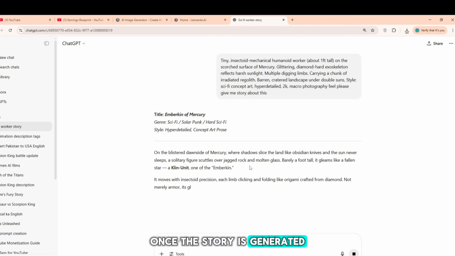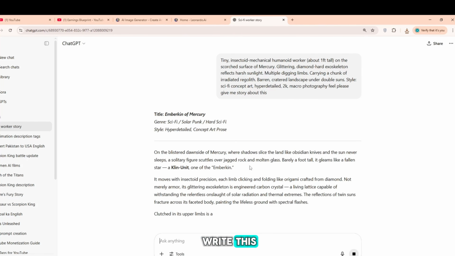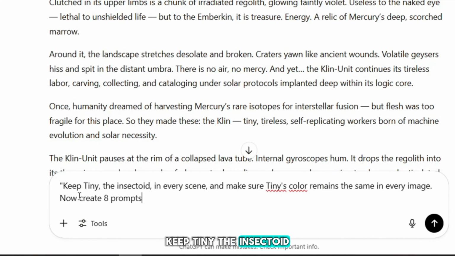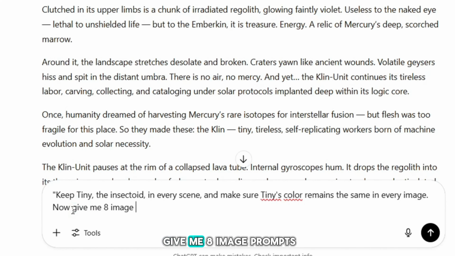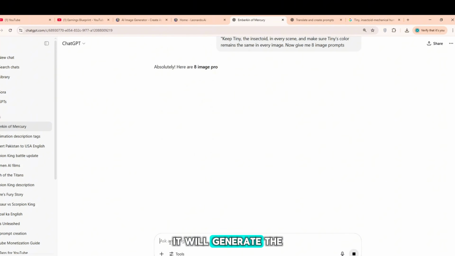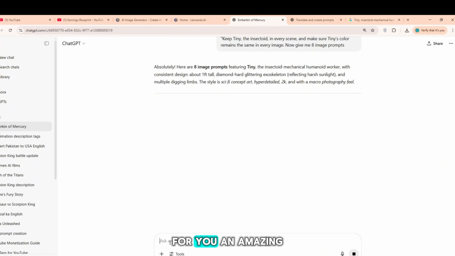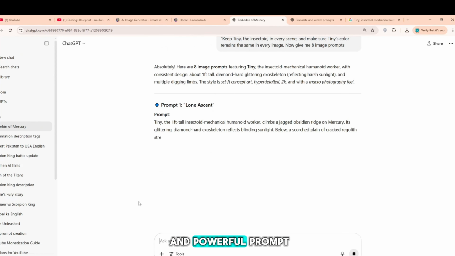Once the story is generated, then you need to write this. Keep Tiny, the insectoid, in every scene and make sure Tiny's color remains the same in every image. Now give me 8 image prompts. And in this way, it will generate the exact and best image prompt for you. An amazing and powerful prompt.